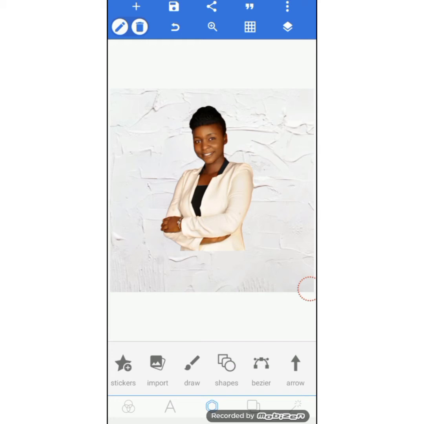Okay, so now let's get the shape. We're going to be using a shape to create the blur effect. There are different options you can use to select your shape. You can pick from here, or you use this icon here. So let's create the effect from here. Let's select this shape.